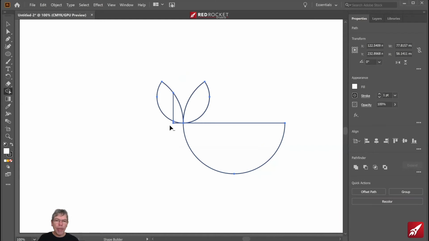I don't actually want that little bit that's sticking out there as well, but I want my tail to be one piece. So I'm now no longer holding down the Alt or the Option key, and I can just click and drag across the tail like that to make it into one piece.